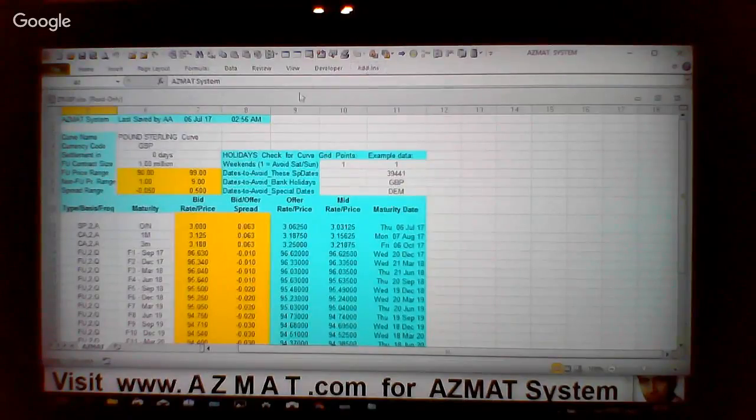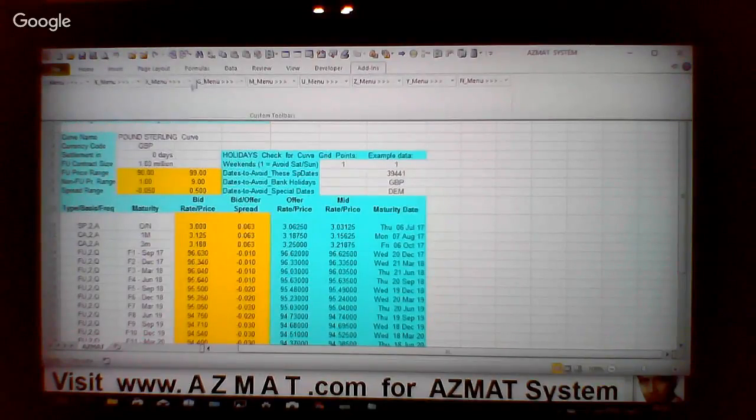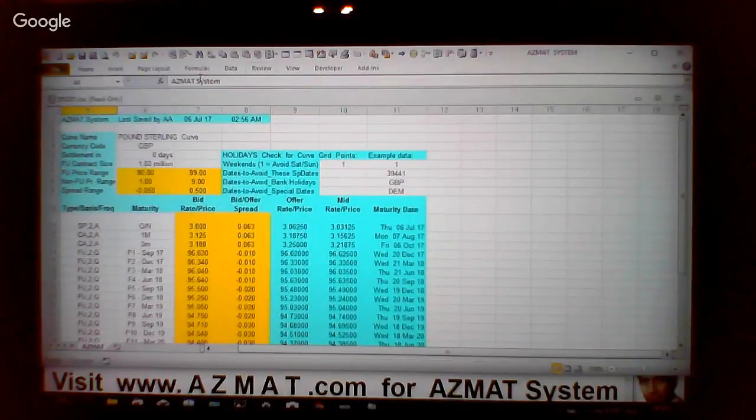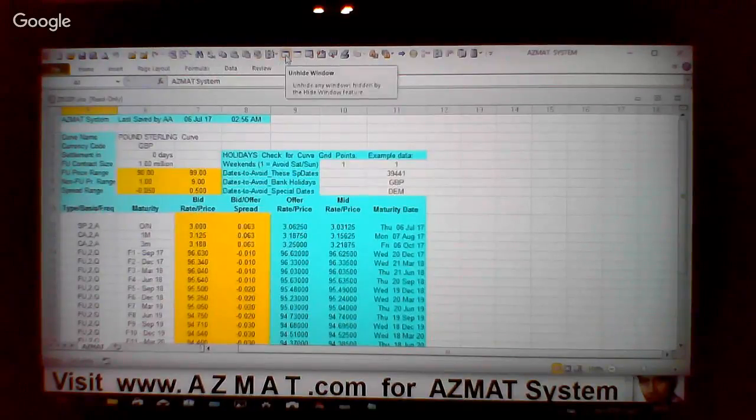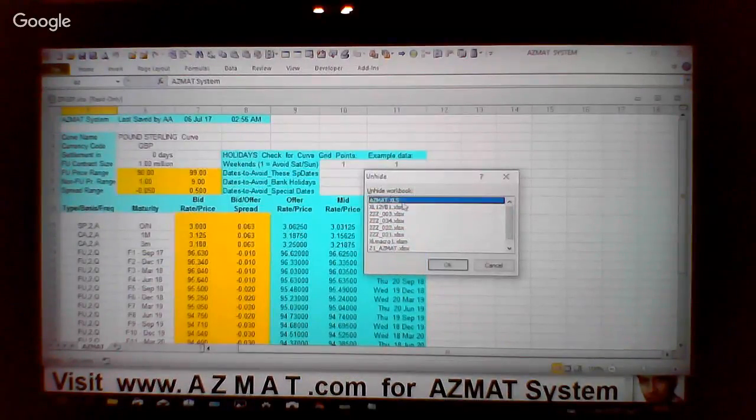I'll come back here, add-ins. See, AZMAT system menus are only available when you click add-ins. Then they are here. If you don't click add-ins, they're not there, because then we are basically within Excel, although AZMAT system is open and AZMAT system files are in memory in here. Two of these files are here, not hidden, but there are other files. If you go in here, unhide window command, look at it, you can see those files are there.